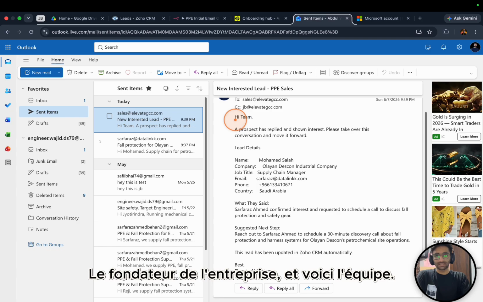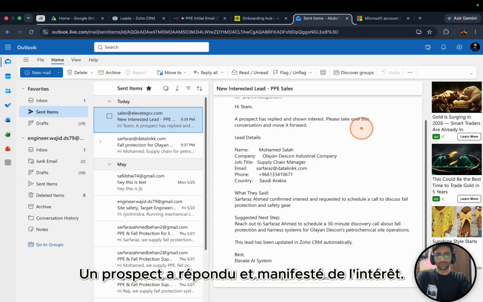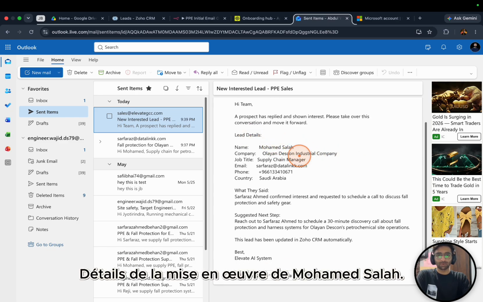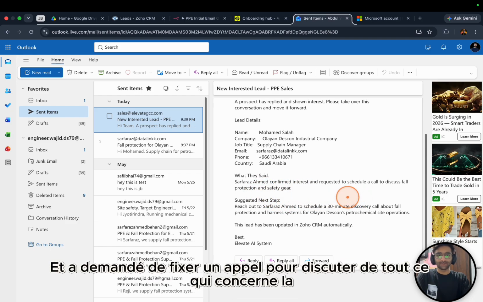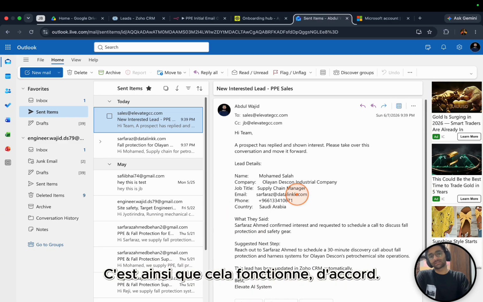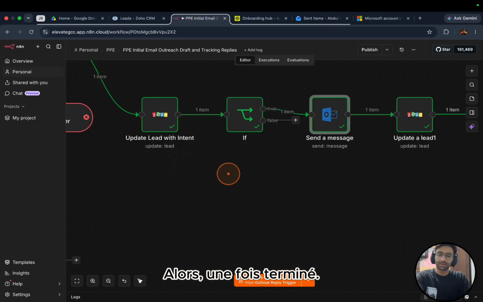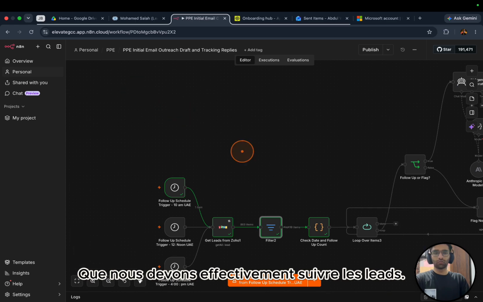And here you can see, hi team, a prospect has replied and shown interest. Please take over this conversation, and so on. Lead details: Muhammad Salah, company, job title, email, and what they said. Sarfraz Ahmed confirmed interest and requested to schedule a call to discuss, and so on. So that is how it is working. Okay, and once done, now there is a third workflow that we have to follow up with the leads.